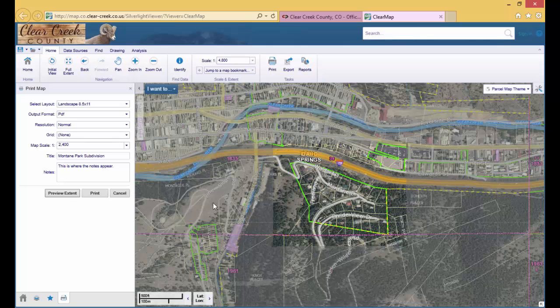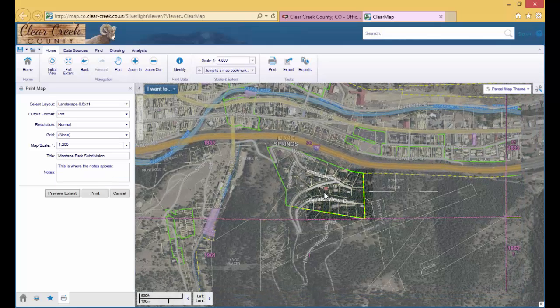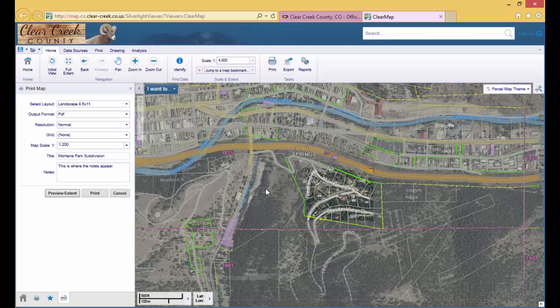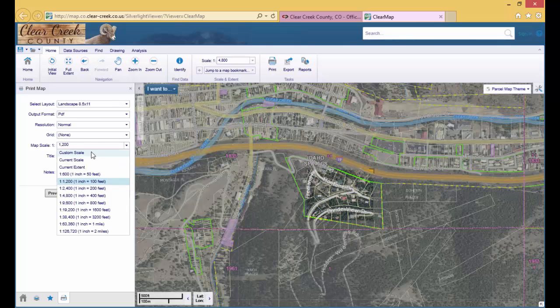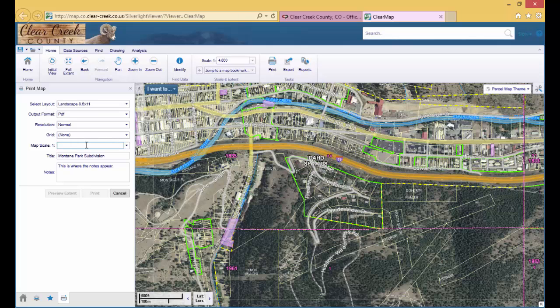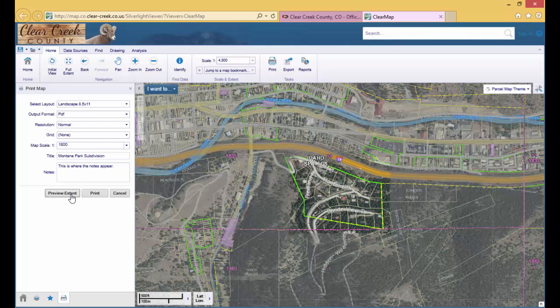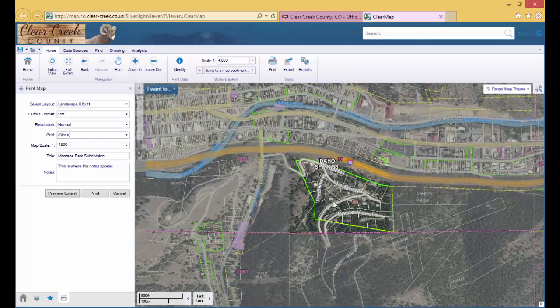So we want to go in closer. Let's say we're at 2400, let's go down to 1200. Now we can see we're too zoomed in, so let's pick something in between. You can either click on Custom Scale, or just click in this box and type in whatever value you'd want. So let's pick something right in the middle between 1200 and 2400, 1800. Preview Extent, and that's looking a lot better.